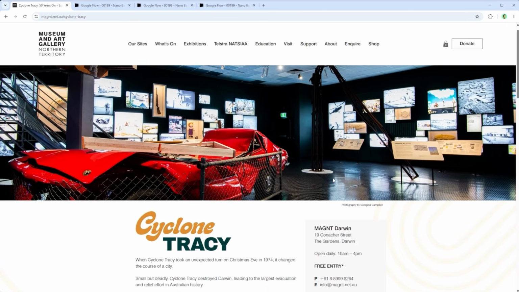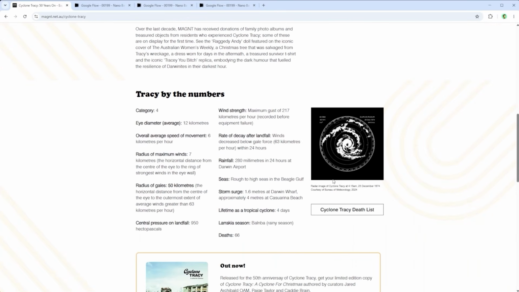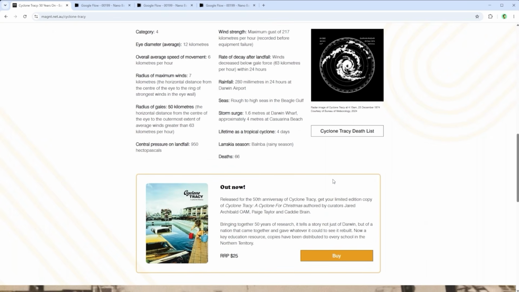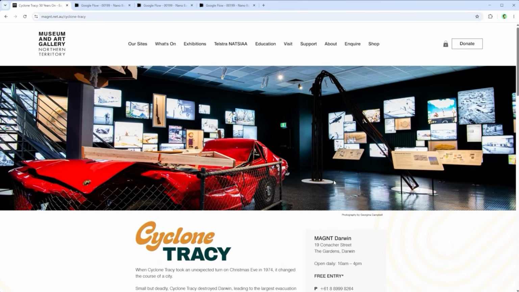If you've ever been to Darwin, you've probably heard about the disaster that hit the city on Christmas in 1974. Cyclone Tracy. And by the way, there's a really worth-seeing exhibition in Darwin. If you ever make it there, you should definitely check out the Museum and Art Gallery of the Northern Territory. It gives you a very direct feel for the sheer force of something like that.